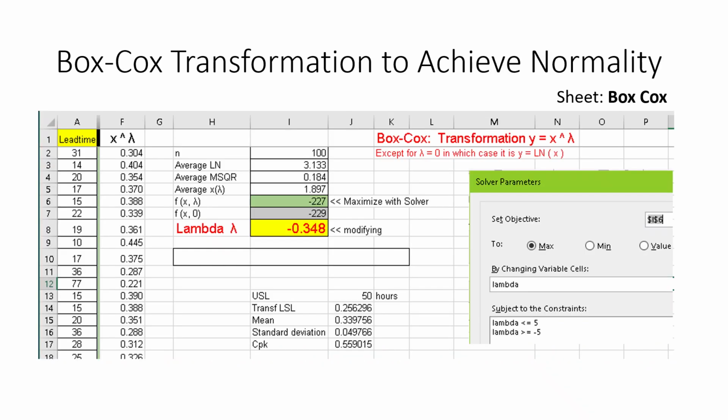We have placed the lead time data in column A of sheet Box-Cox. Now we will use Excel Solver to calculate the value of lambda in cell I8, which produces the maximum value in cell I6. The resulting value is minus 0.348. In column F, we have the transformed data, which is just lead time to the power of this lambda value. We will now check if this transformed data follows a normal distribution by copying it to the basic stats transform sheet.